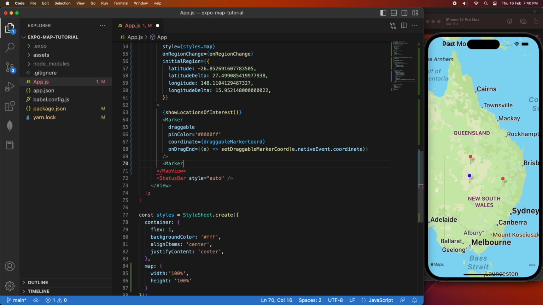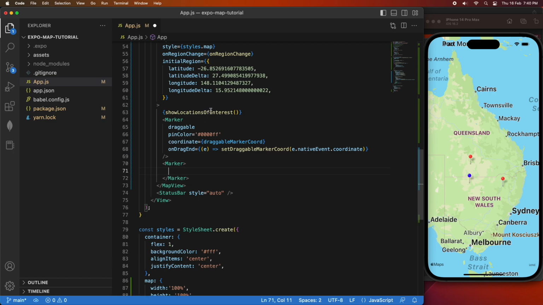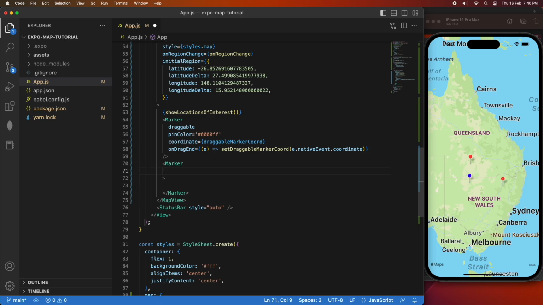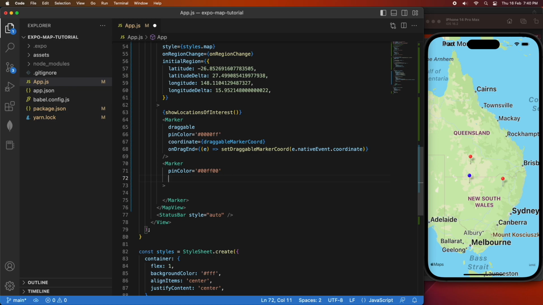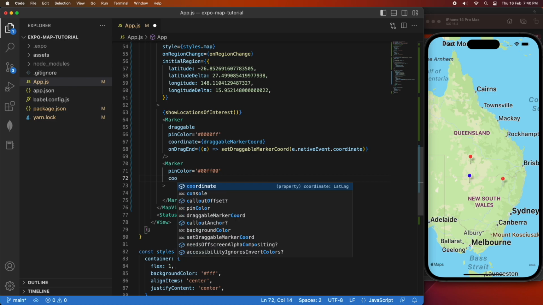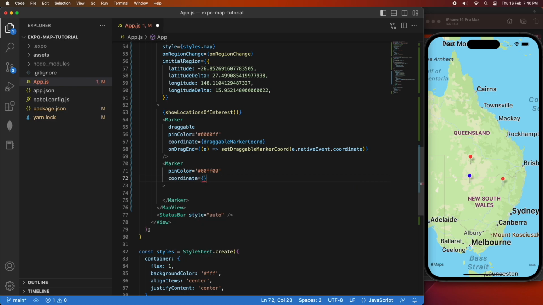You may also want to have a marker with a custom overlay. To do that, you're going to want to have the opening and end tags of the marker, because inside that you're going to put what the overlay would be. You're still going to want to have the coordinates and the pin color, and if you wanted to make it draggable, you could. But for the purposes of this demo, I'm just going to keep it in a static location.